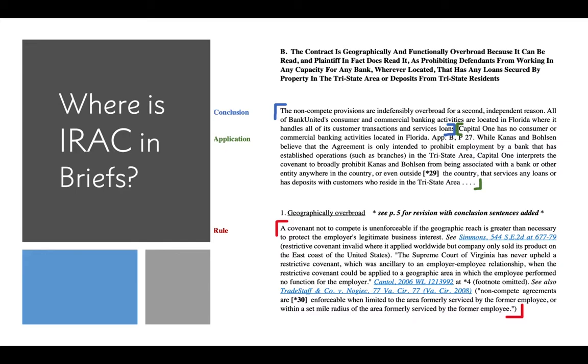Here's a page from the brief that you've already looked at before that I've outlined with the IRAC proportions. But what I want to point out here is that the heading also is a conclusion. And I want you to see how they all work together. It doesn't always have to be in this exact order, but this was a pretty good one.